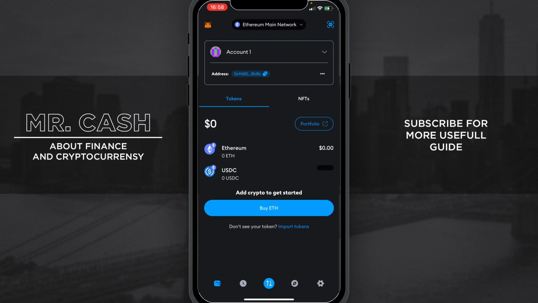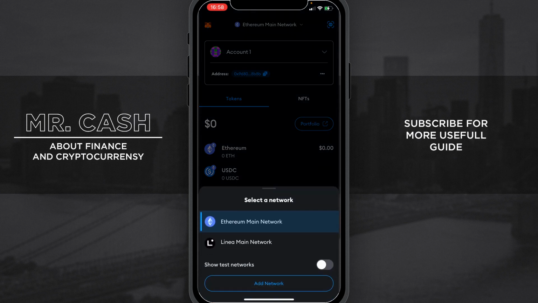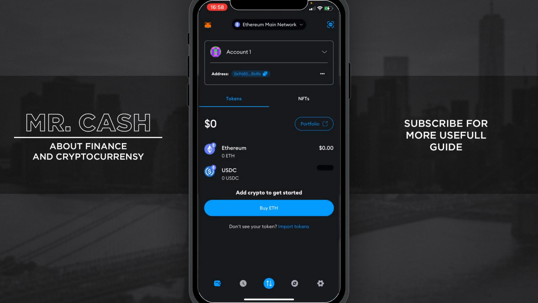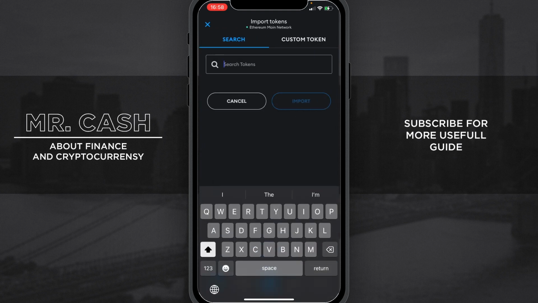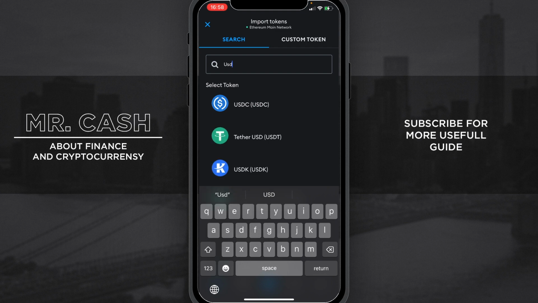So after that, click on the network at the very top, and here choose this one network. And after that, click on import tokens down below. And after that, click on search tokens and type in here USDC token.